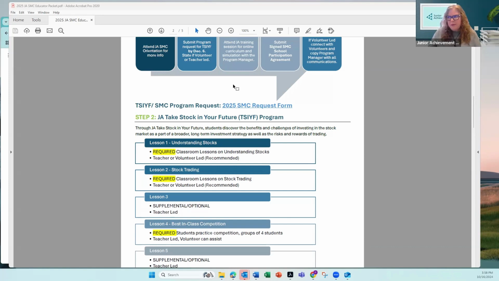The fourth step is submitting a school participation agreement. That just helps remind us of what we're committing to, JA as well as the school, because this is a big event and it takes a lot of arranging and volunteers in the classroom as well as at the event.